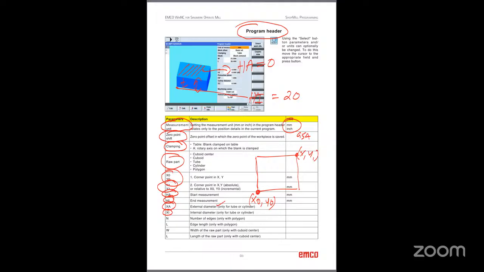N means polygon, number of edges. For example, if you are using a hexagon, the number of edges will be 6. Then L represents the polygon side length. Say L is equal to 25 millimeter. W means width of the raw part, and L means length of the raw part.